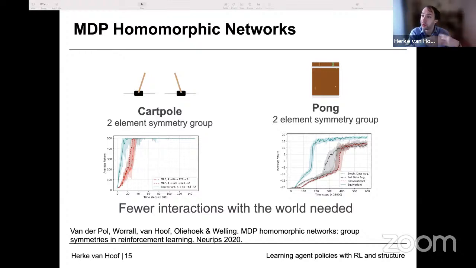This cartpole system has relatively low dimensional states, right? Like, I guess it's 4-dimensional.